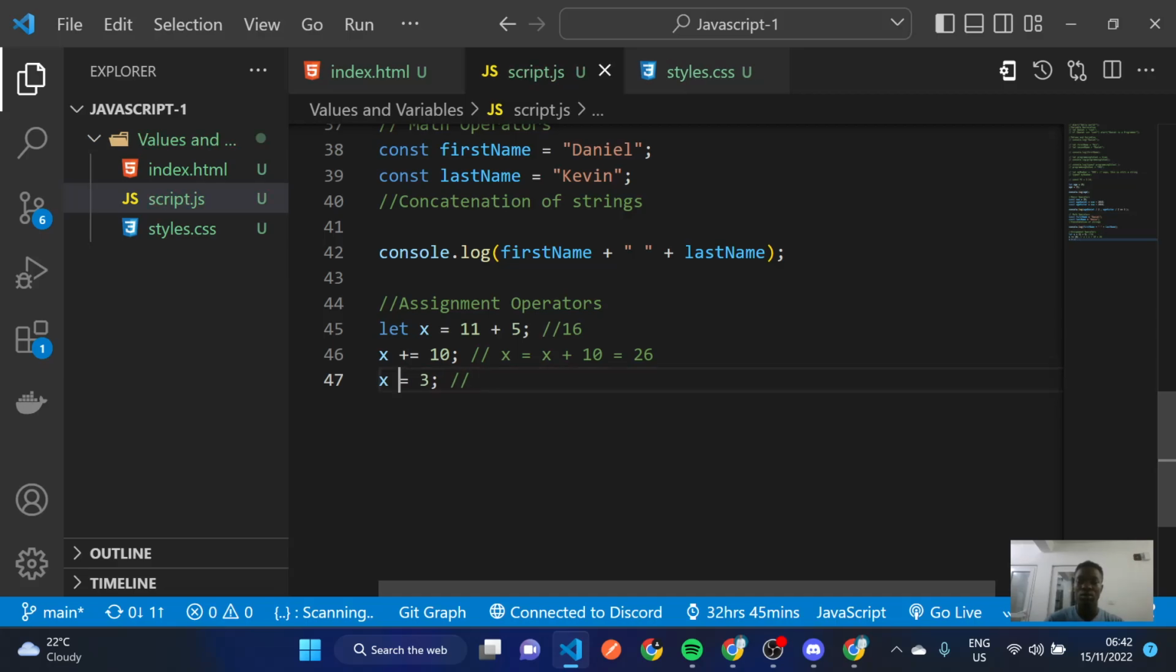Here I'm going to use a star operator. So what this simply means is x equals x times 3. So it's going to calculate and give us a result for that.